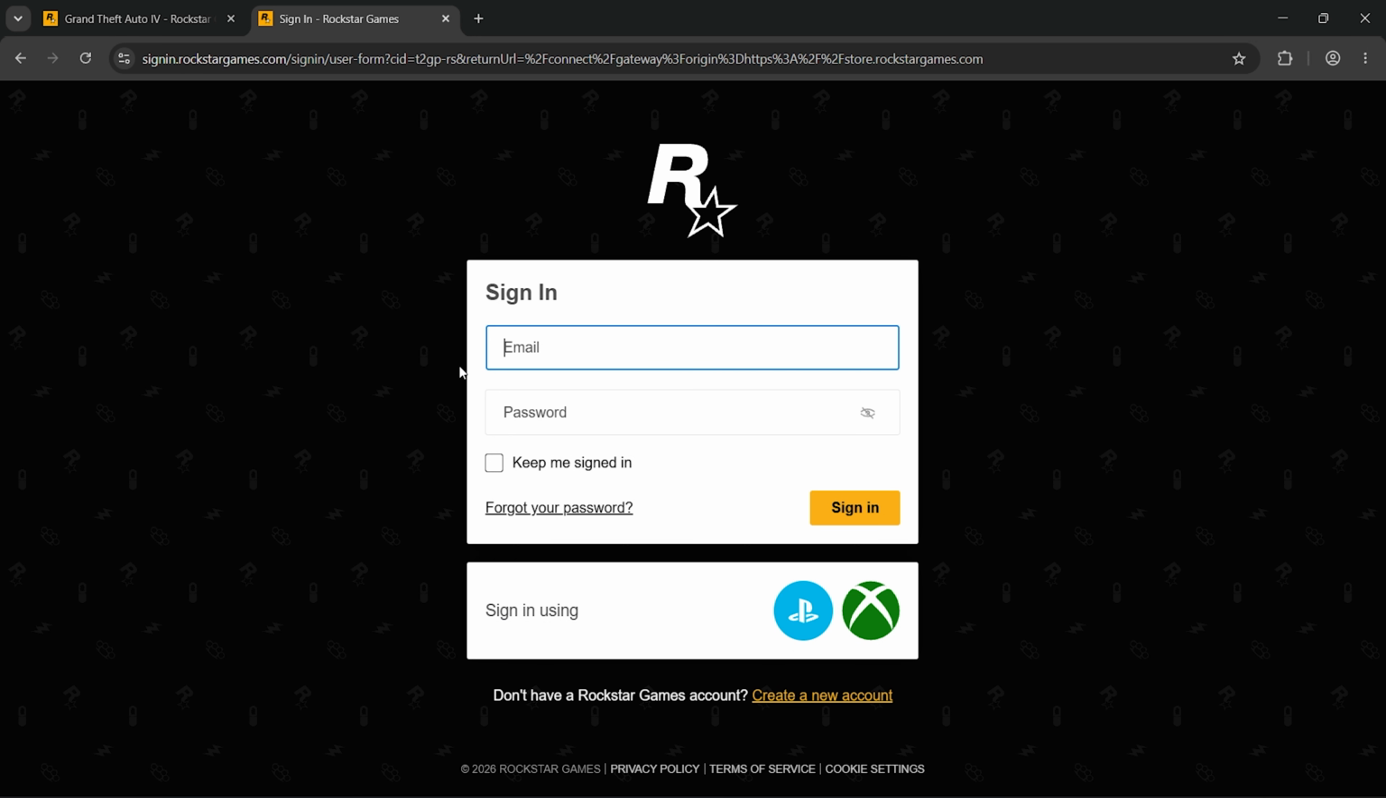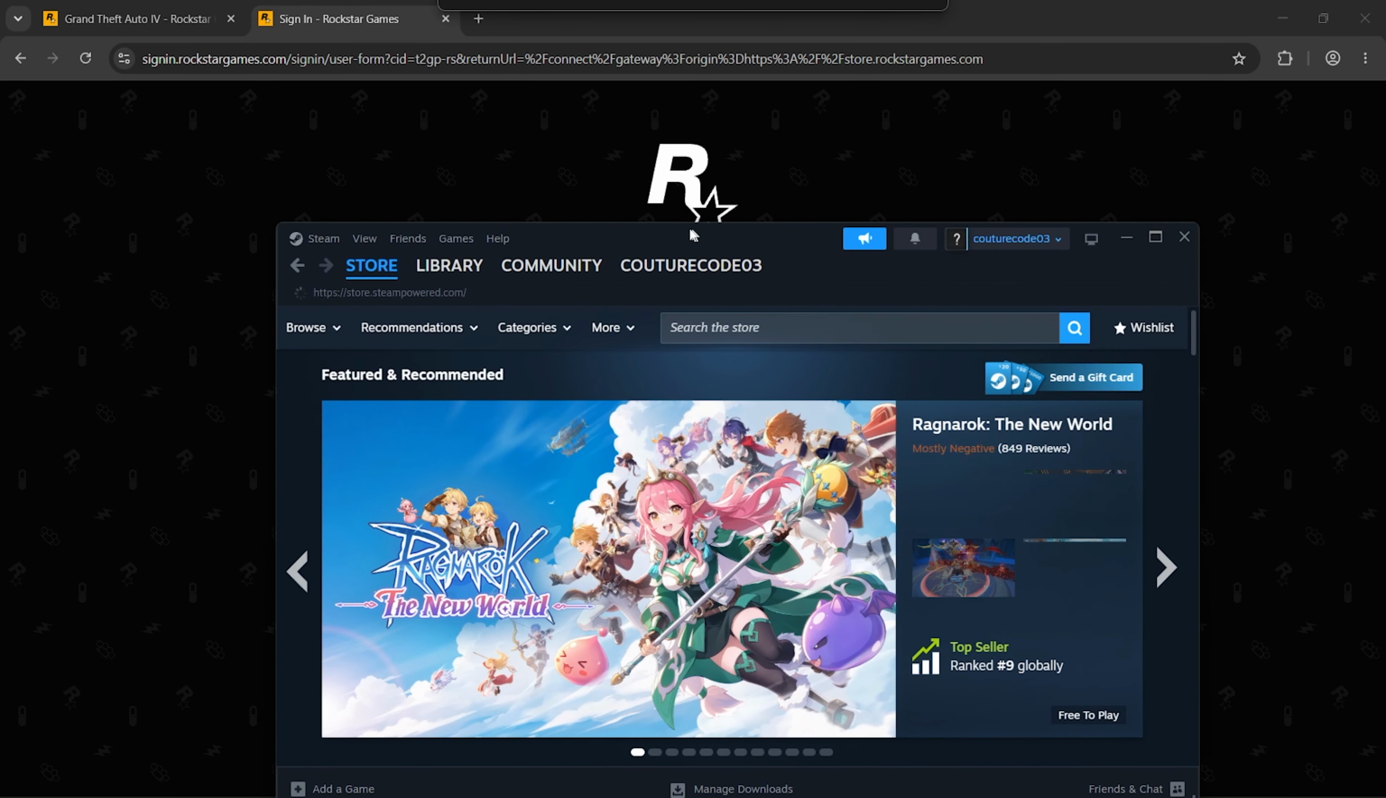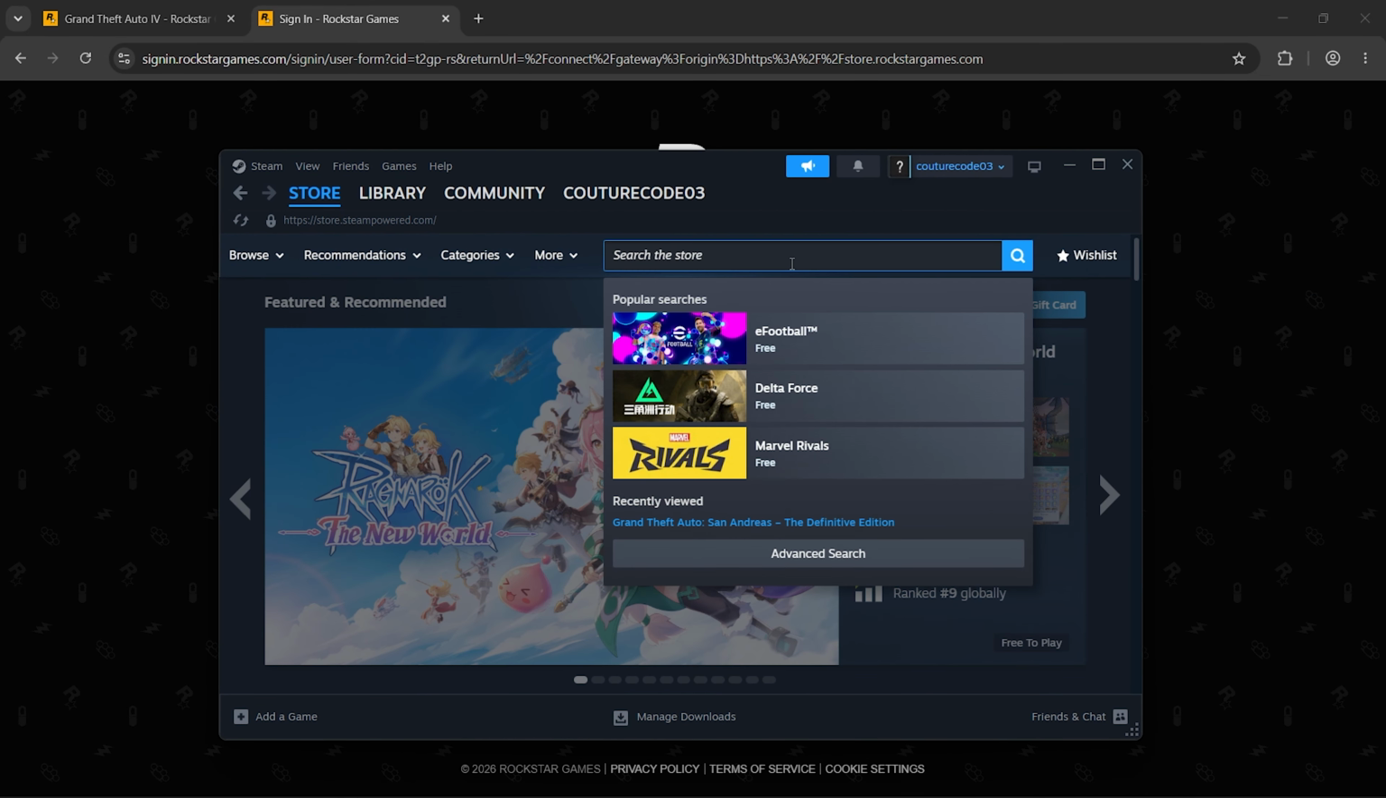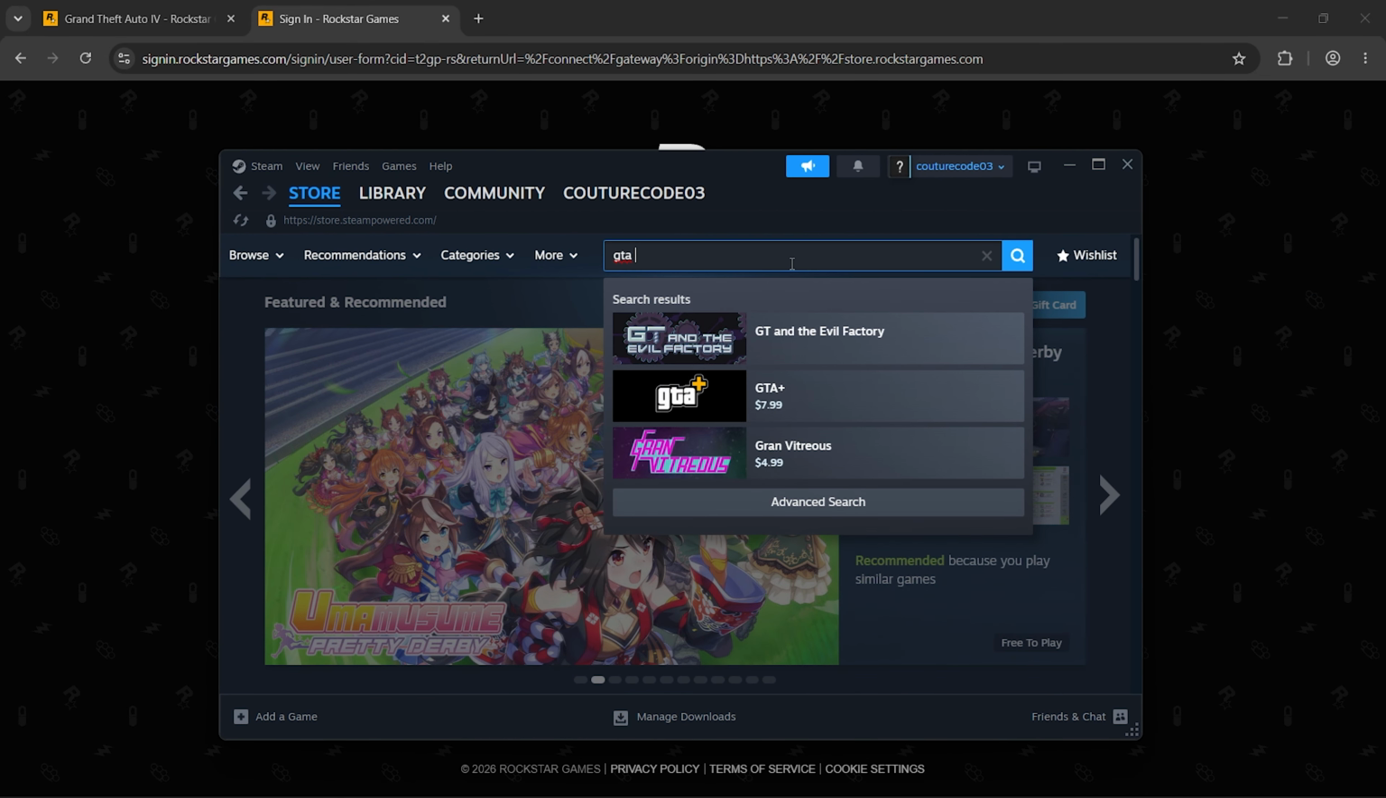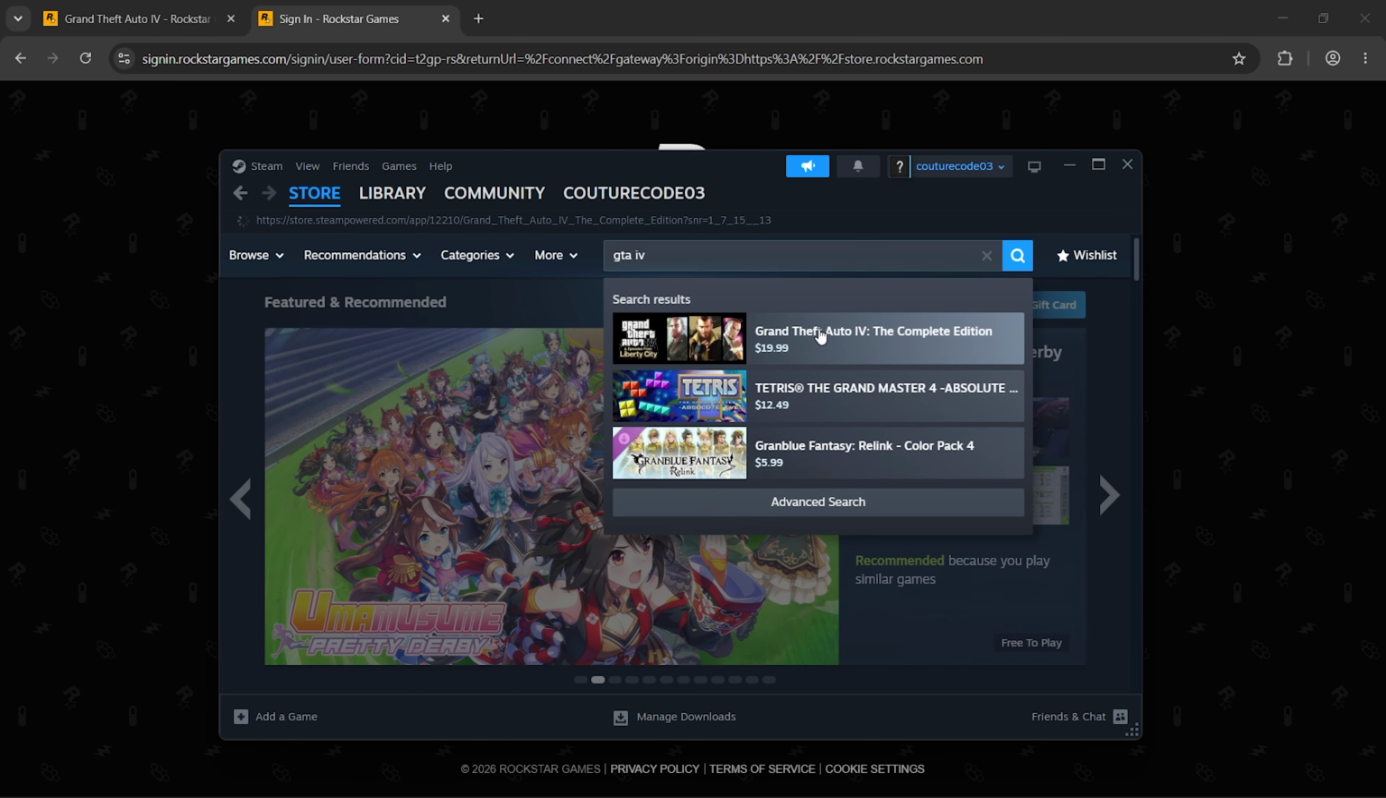Sign in with the same account, open Games, go to My Library, select Grand Theft Auto 4, Complete Edition, and click Install Now. Choose your install location, confirm, and let the download finish. When the button changes to play, launch the game and wait for the main menu.